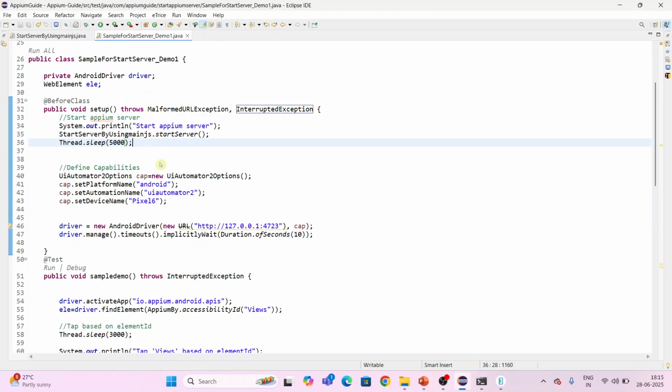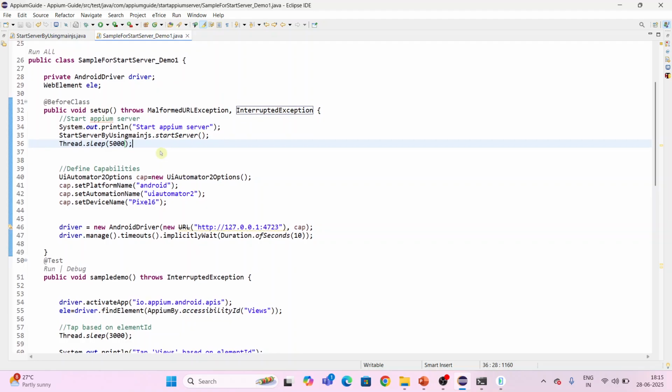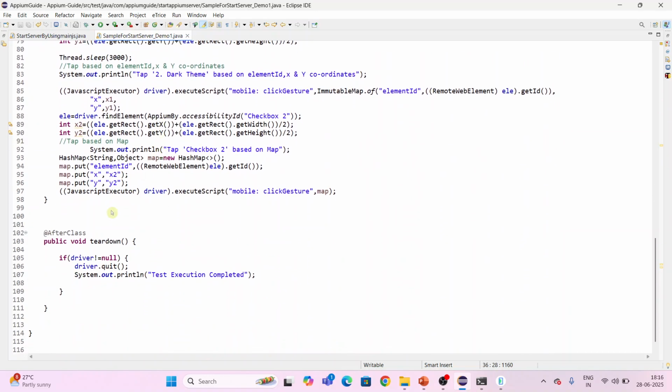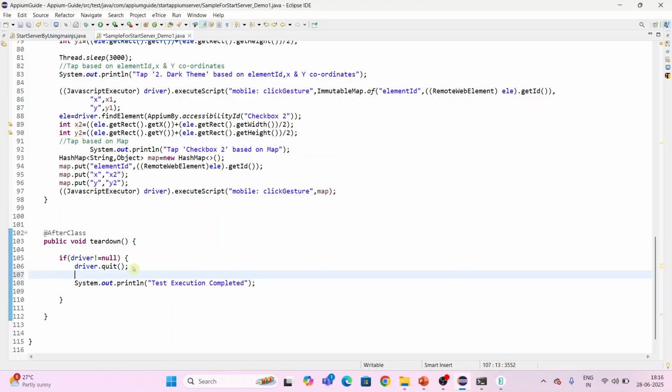Now the next step: we started it, right? We need to stop it. When we stop, we have to put this code in the after class. In this case we are doing the after task in your framework. Whatever framework you are using, when you tear down, that is the wrap up, there we have to provide this line of code so that you can stop the Appium server. So here, after driver quit, I need to stop.